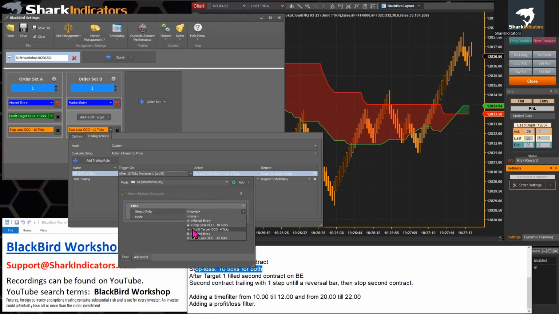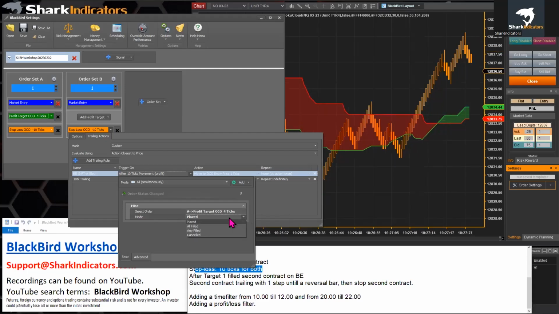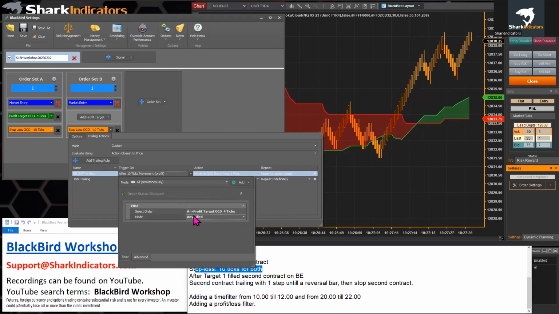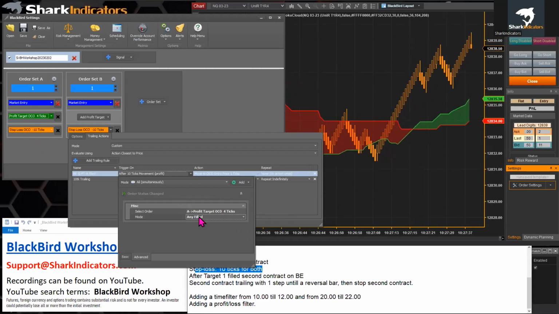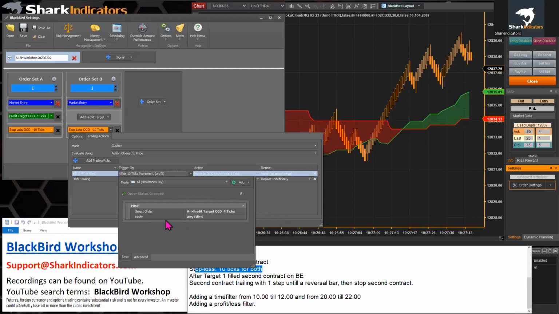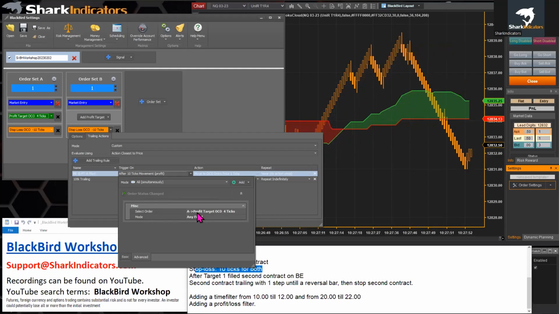There's the profit target for A. And what is the state that we're looking for? Well, we're not looking for it to get placed. We're actually looking for it to get filled. As long as any of the number of contracts are filled, that would be our trigger condition for moving that stop loss to break even. That's our trigger: monitoring profit target A to see when it gets filled.